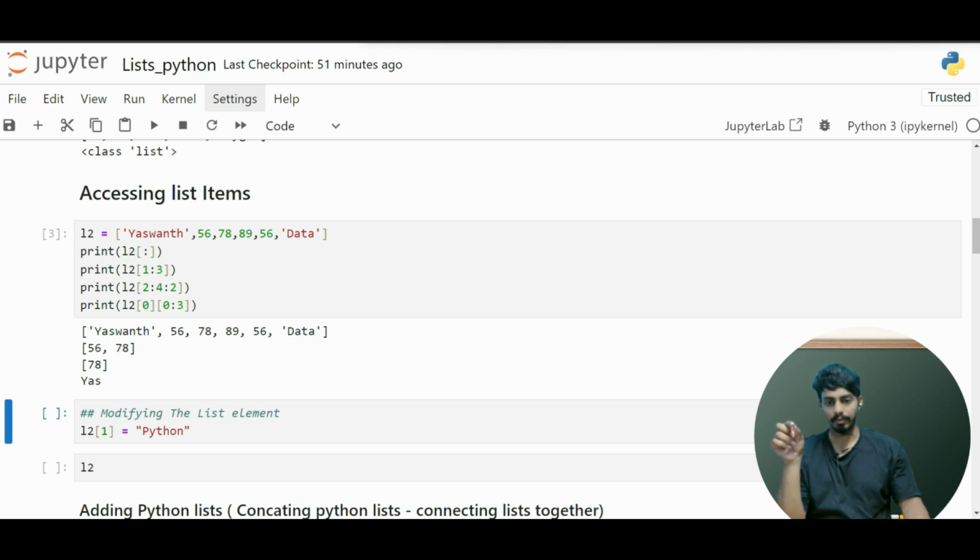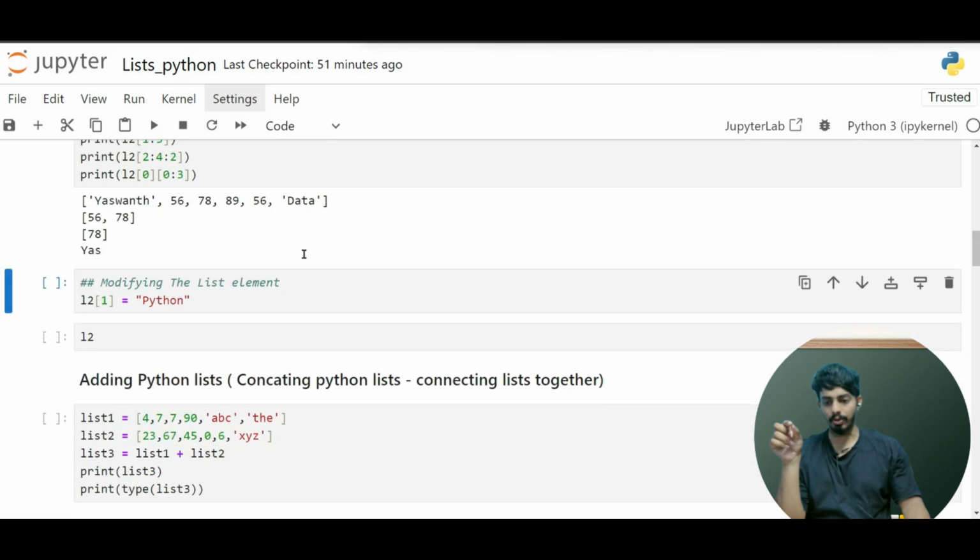Clear? Next comes how we modify the list elements. Modifying list elements is nothing but trying to replace an element. What I'm trying to do here is take this particular list, and I want the element Python at index position 1.